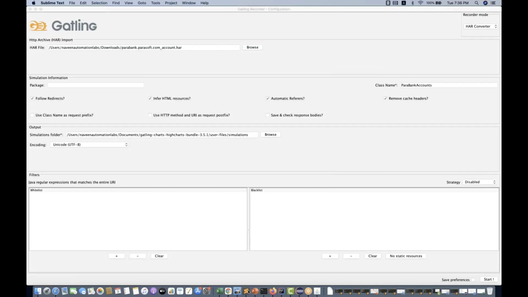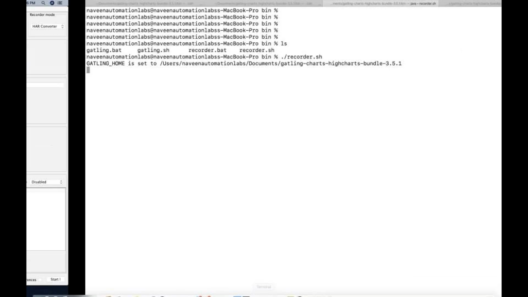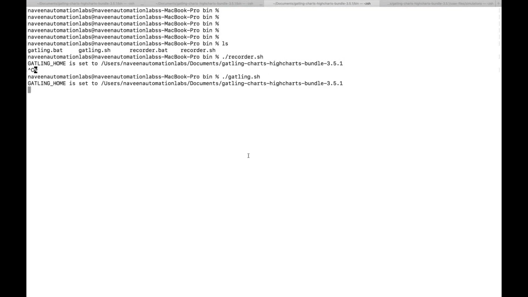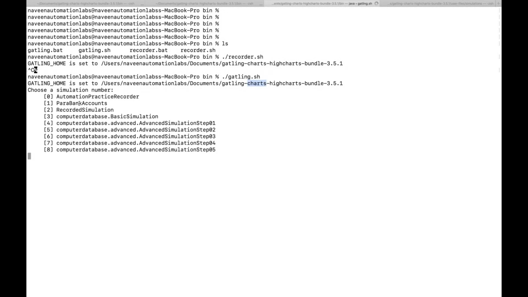Now what I'm going to do is go to my terminal and start the runner. How will you start? gatling.sh. You start your runner and it should pick that particular simulation class that we have already created. We have already generated a Scala file for that, so it should read from this particular folder. And now you can see Parabank account displayed over here.